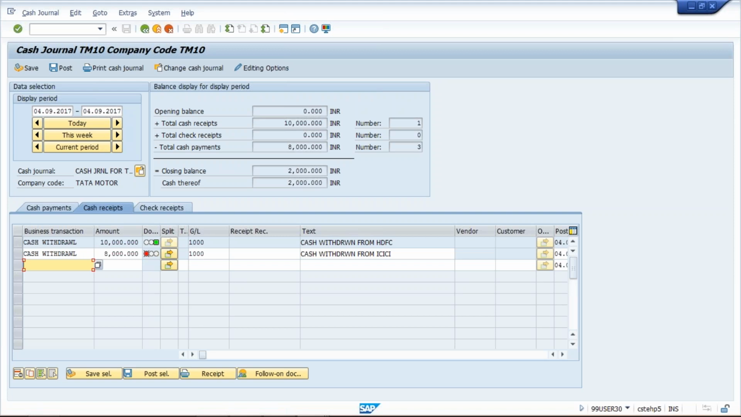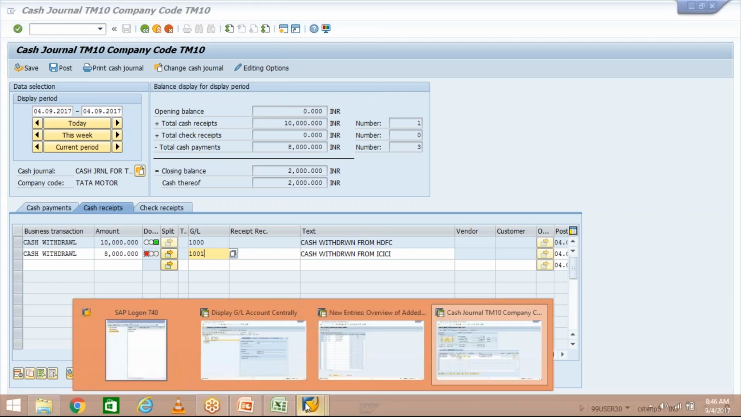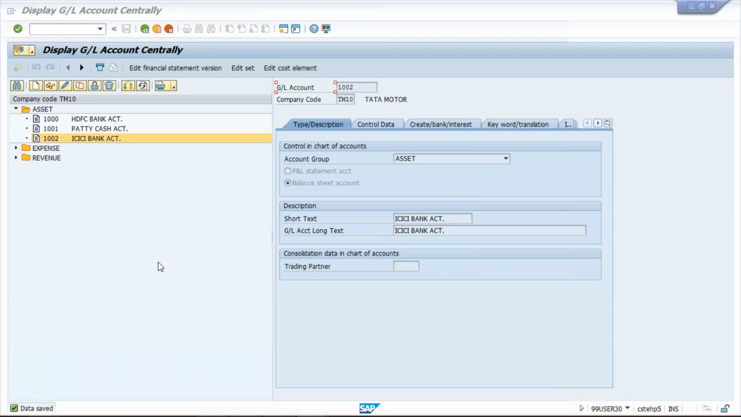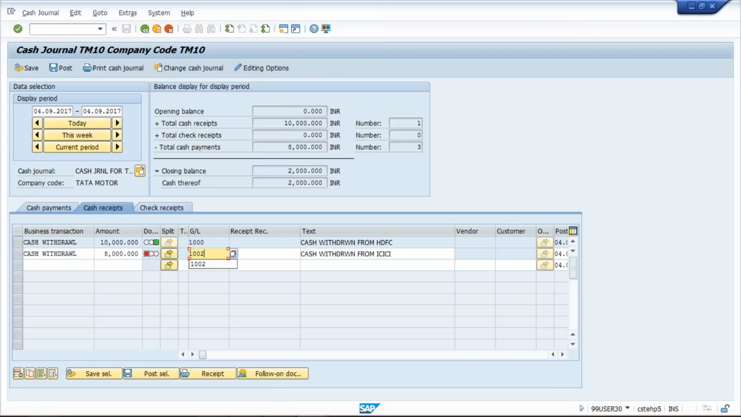Now see the difference, guys. Now this GL account field has become modifiable. In the sense, we can modify the GL account manually. Which GL account are we going to give? Not 1001. We have GL number 1002, which is ICICI. Give 1002 here and press enter. So if you have given 1002, see here, the system easily considers it.